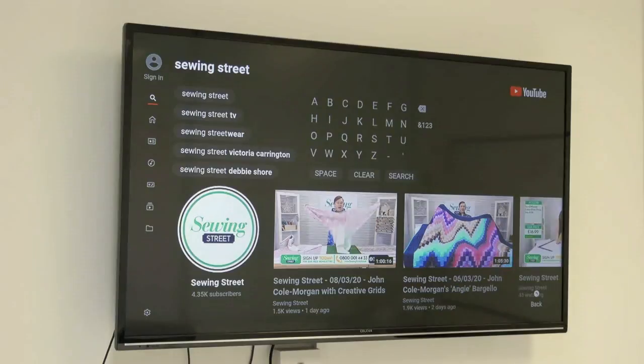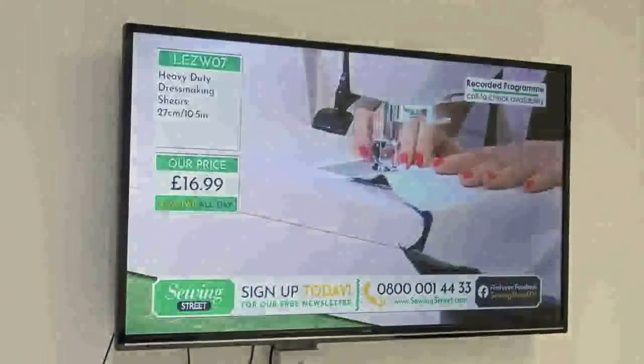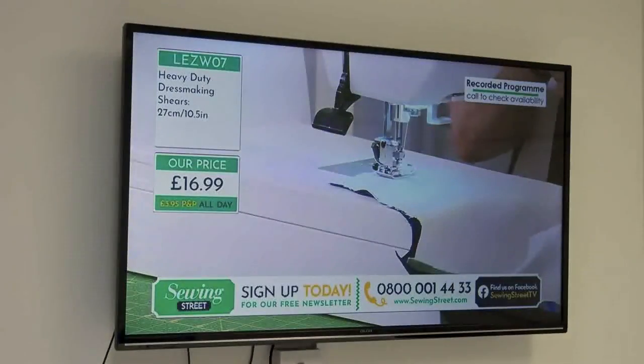Okay, so if you want to watch us live, should have done this bit first, I apologise. If you just click on our Sewing Street badge here, then the first thing that will come up is our live feed. So we can actually watch it live straight away. So, because of the time of day we're doing this, what time is it? It's 5 to 1, Redditch time.